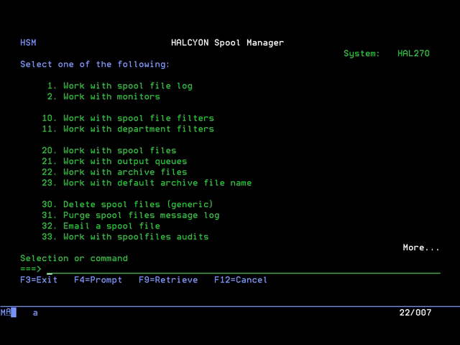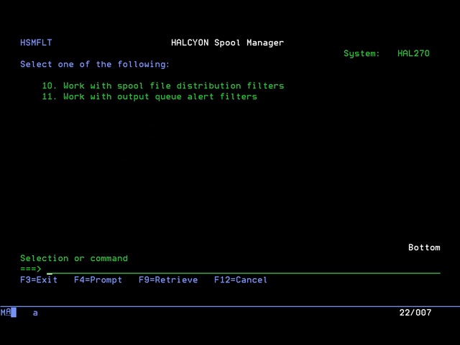few other features. Now, to set up a new filter, I first need to go into the Work with Spool Files Filters menu, press Enter, and we're presented with two options. Now we have two types of filters. These are distribution and others are the alerting filters. So I'm going to pop into distribution.